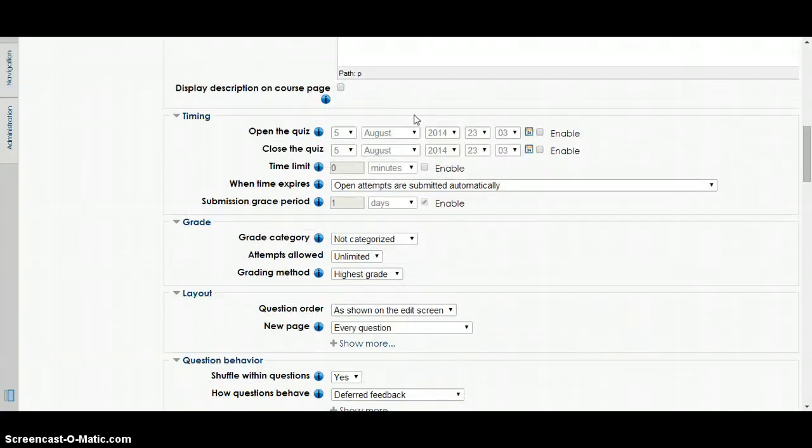All right, so once you have chosen those options, okay, you also need to tell Moodle where to send that grade. Okay, so if you've already created your gradebook categories, you'll have different options here. So I already have a category devoted to quizzes and exams, so I would select that.